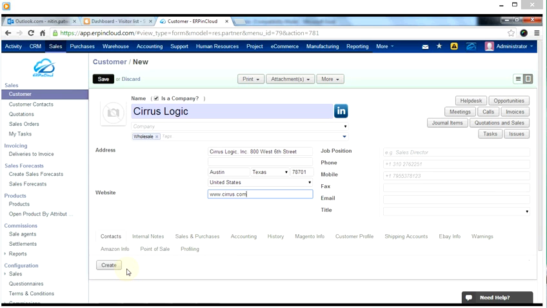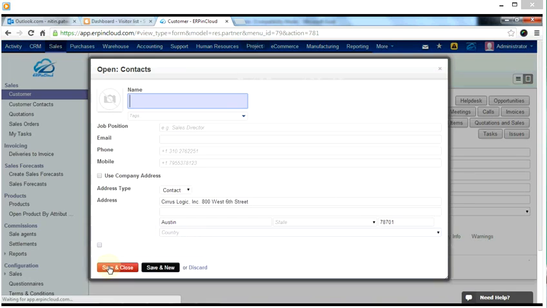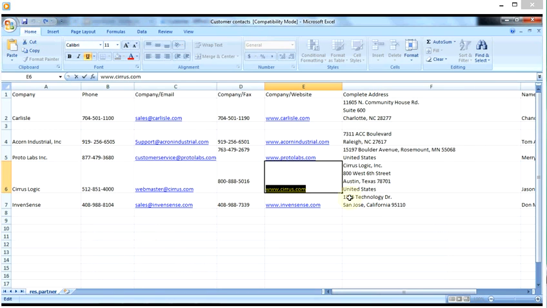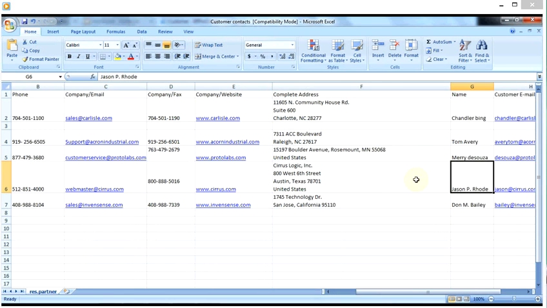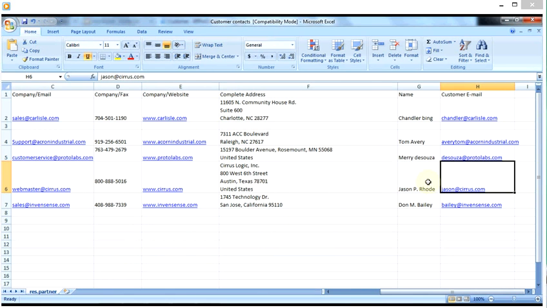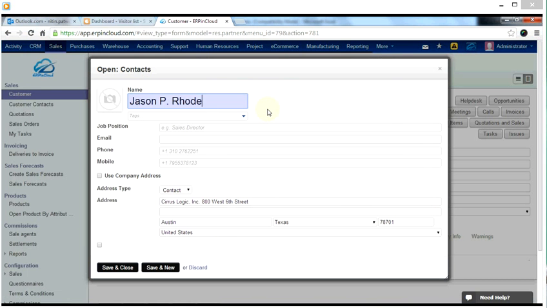So now we'll go to contacts, and we're going to create some contacts within this customer. Click on Create and add a name. So I'll find a name from my list here. So I'll select Jason P. Road. Add him.